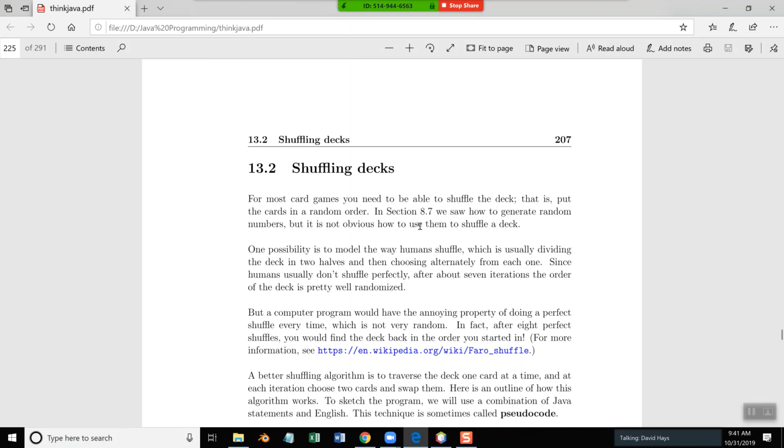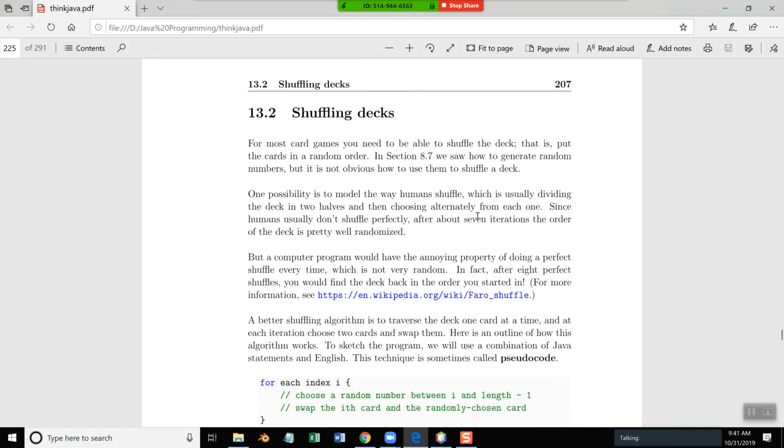Section 13.2 talks about shuffling the decks. It says for most card games, you need to be able to shuffle the deck. That is, put the cards in random order. We're going to see how to use random numbers to do this.